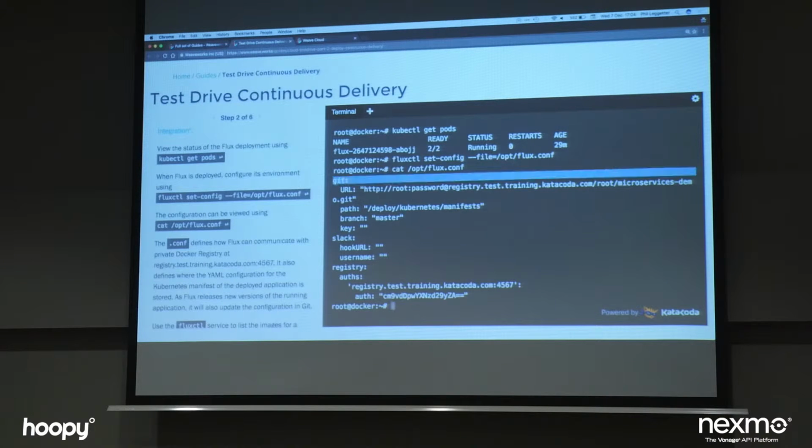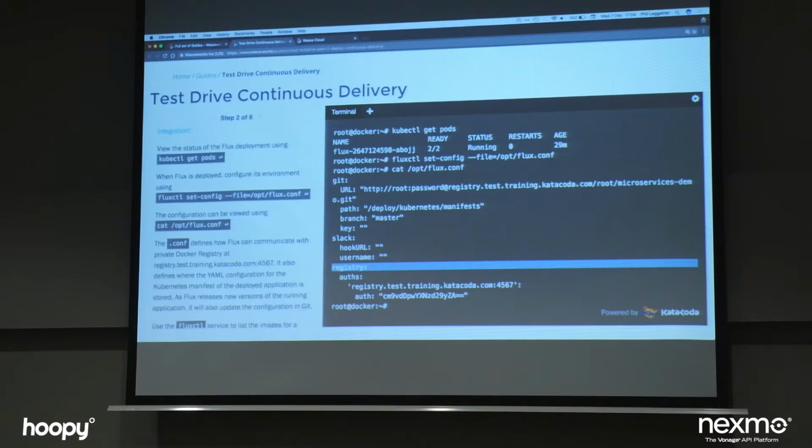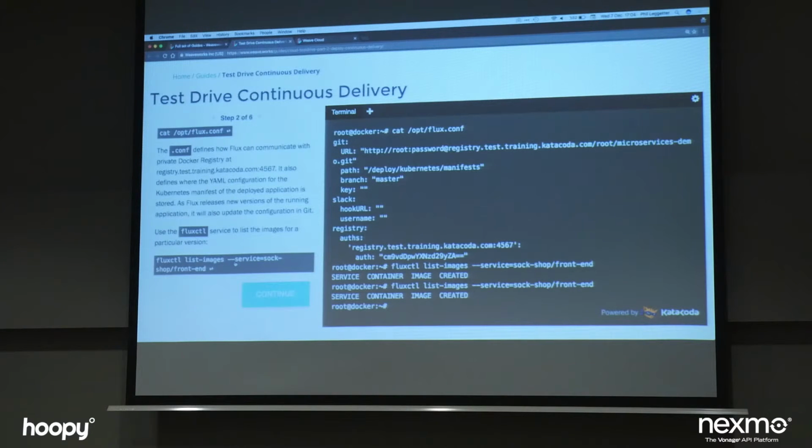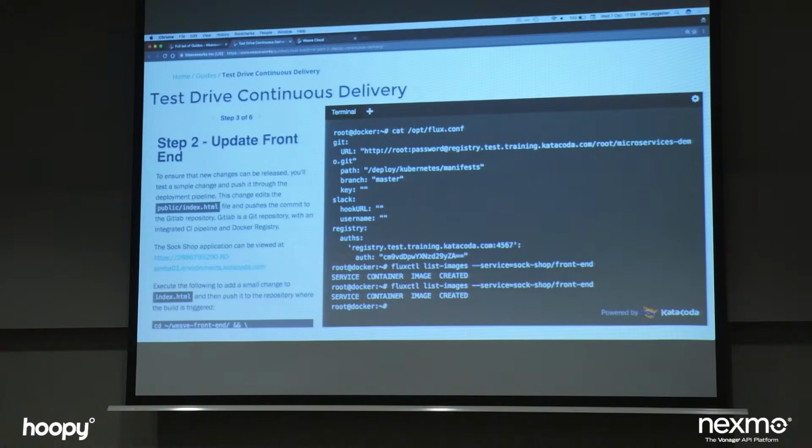So this is how Flux talks to the version control system, and this is how Flux talks to the container registry, and so they can then run these commands, and they'll see that their application is up and running. So I won't go through the entire tutorial because I'm a bit short on time, but I just wanted to point out that CataCoder is a great way of getting people that really fast time to value on what they're playing with.